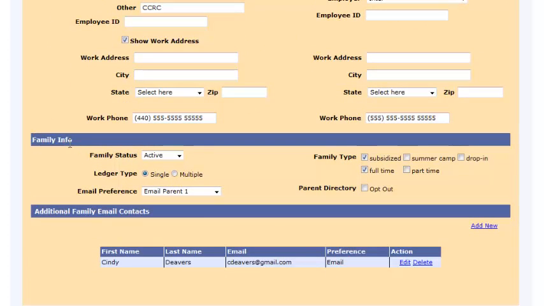Below, in the Family Info section, you'll see that they have a family status, a ledger type. It will always default to single, but if you were to select a multiple ledger, what you're telling the system is that the sponsor and co-sponsor would like their billing done completely separately. For example, divorce families. Also, you'll want to make sure the email preference is selected to email both or just one parent.